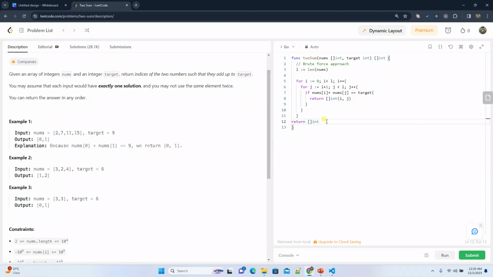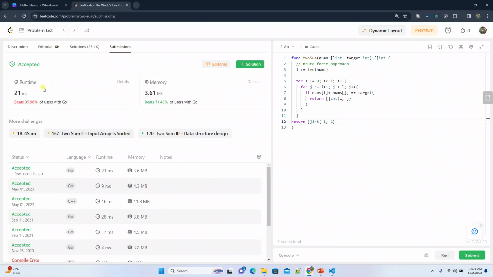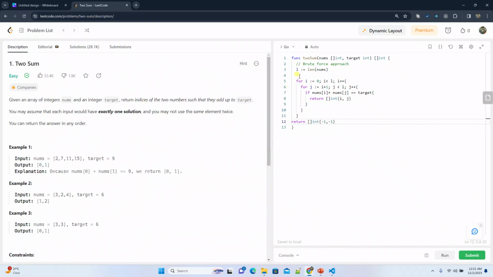I think we will return one more thing here, the default int: minus one comma minus one, in case we are not able to find any solution, but as per the problem statement, exactly one solution is available. Okay, let us run this and see. All tests are passing. We'll submit and check once. Okay, this is accepted. This is one solution.